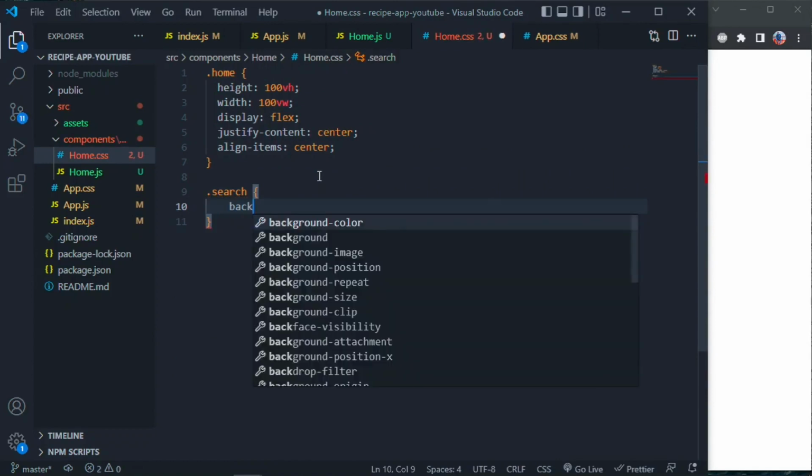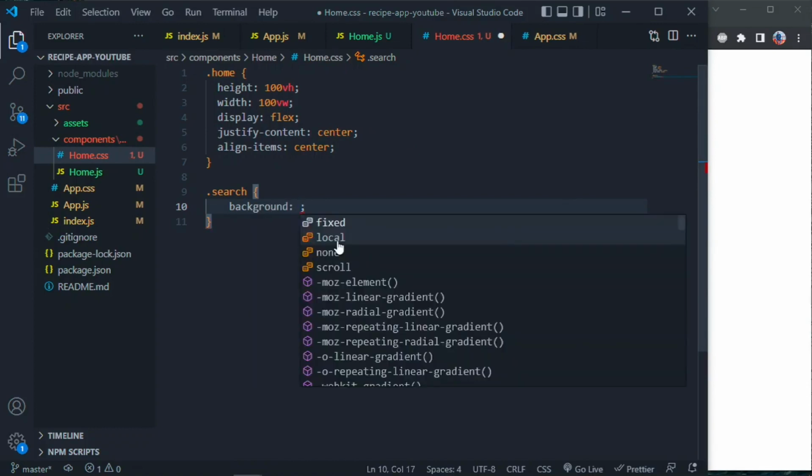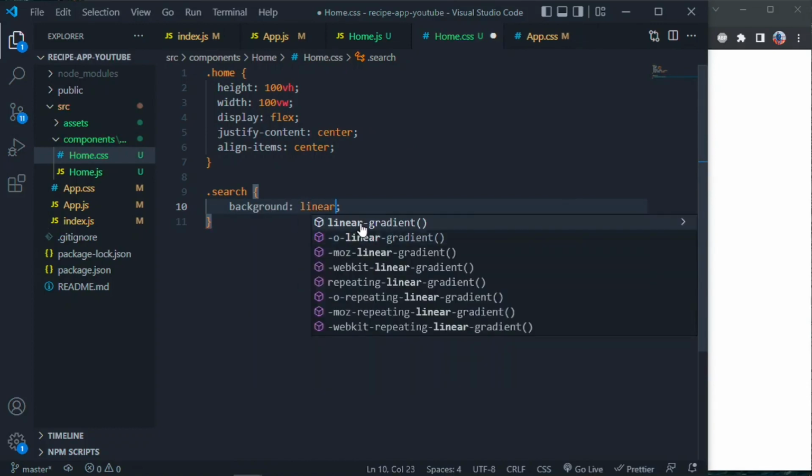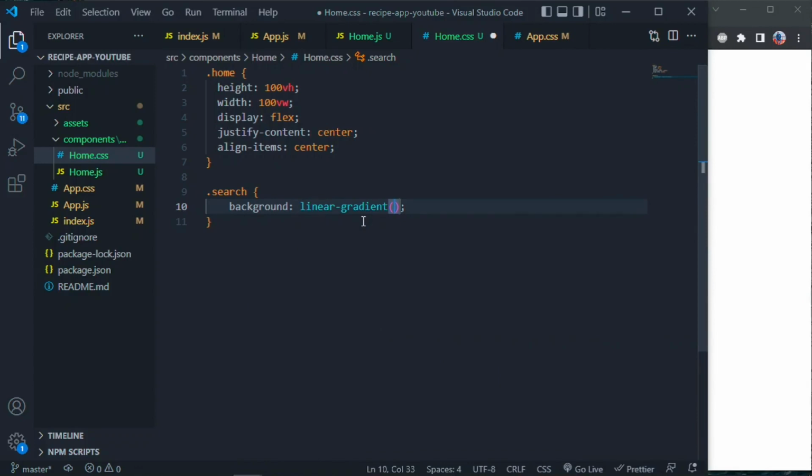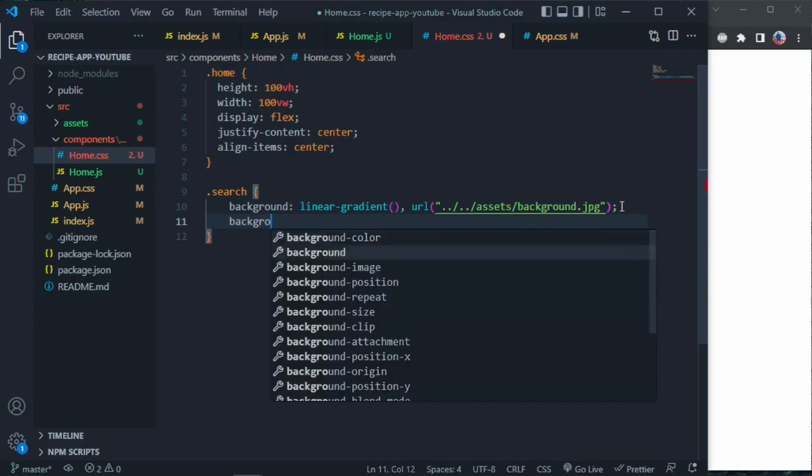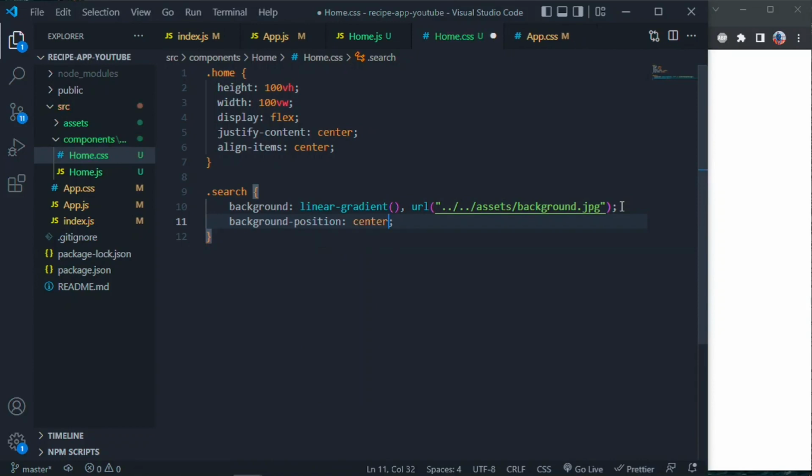This is where we're actually going to use the background. The image we imported here, or the image in this folder, we're going to use as our background image. We're also going to use linear gradient, and then here URL, and then we specify where the image is, which is this one, right? Also we need the background position to be center.